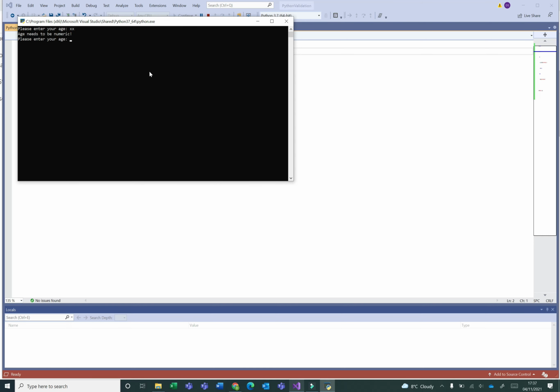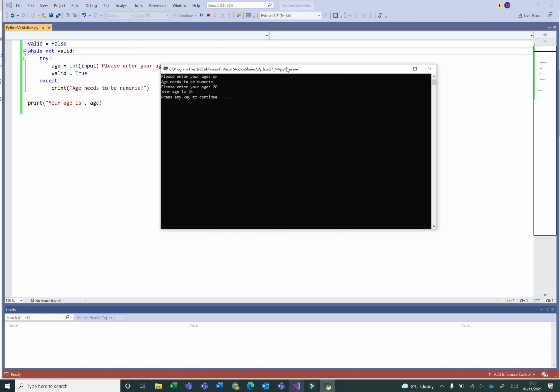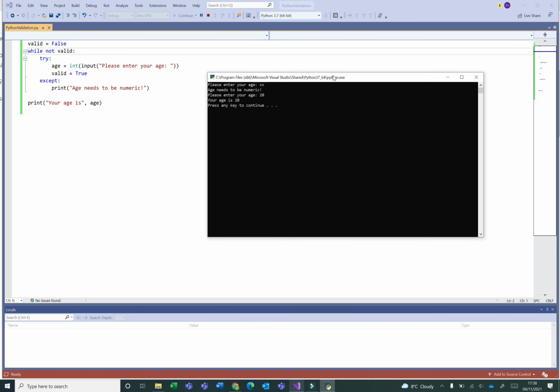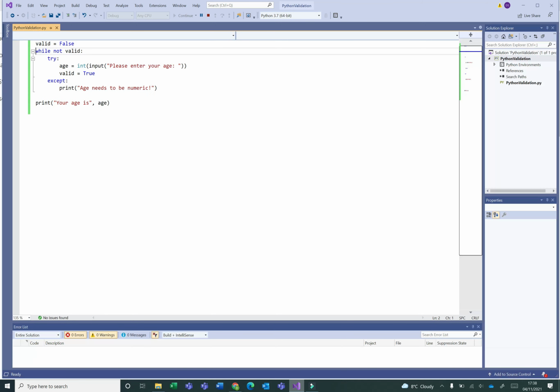XX and then 20. Your age is 20. So that's a way that we can ensure that we're getting the right data type. I've not done a range check here to check that it's a reasonable age, but you can see here how we can use the try except to ensure that we've got an integer output, and we can loop round requesting that.